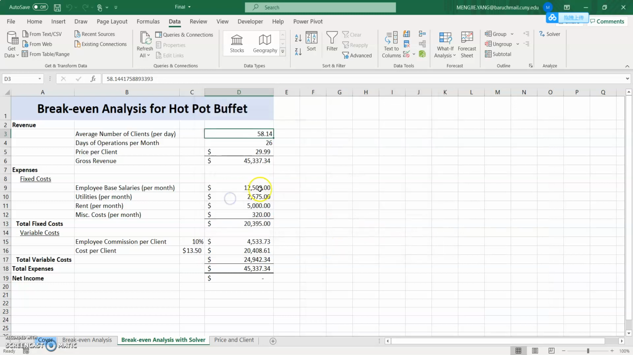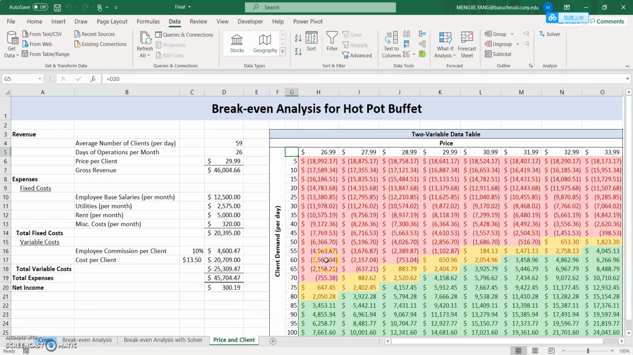With the help of Solver, users will get an exact result of 58.14 for average number of clients per day, which means that the restaurant must serve at least 59 clients per day in order to stop operating with a loss. To gain an understanding of how both client demand and price can affect the net income, I also generated a two-variable data table. The two-variable data table enables the users to see what amount of net income will be earned at different client demand and multiple prices in a table.